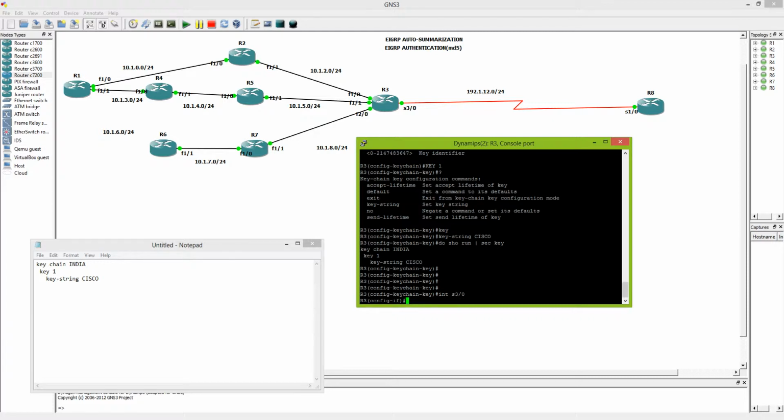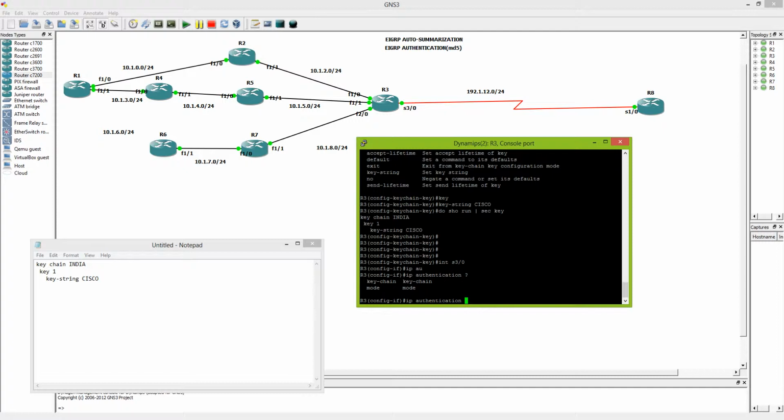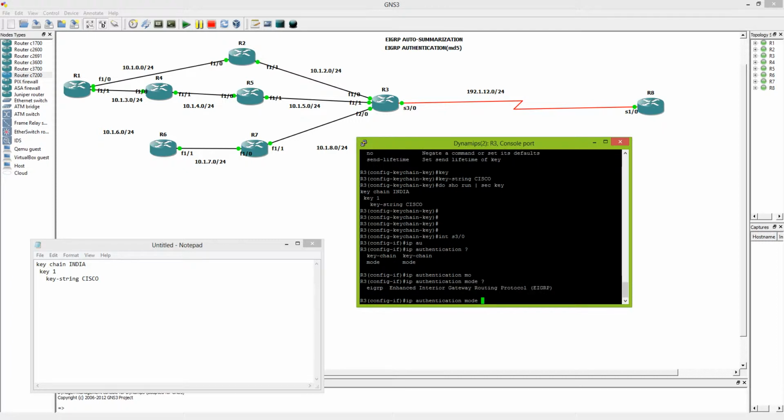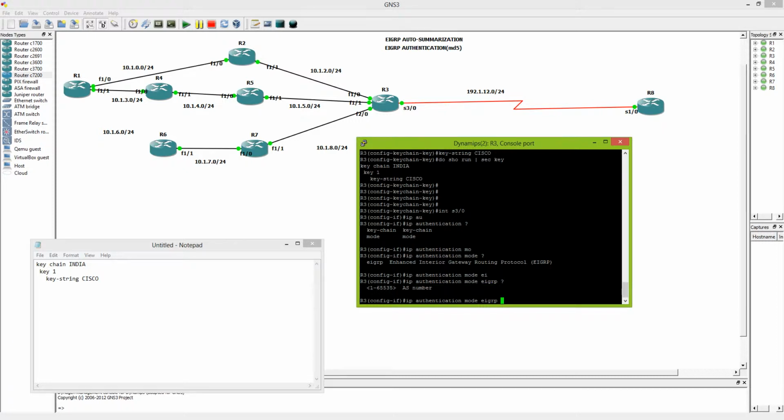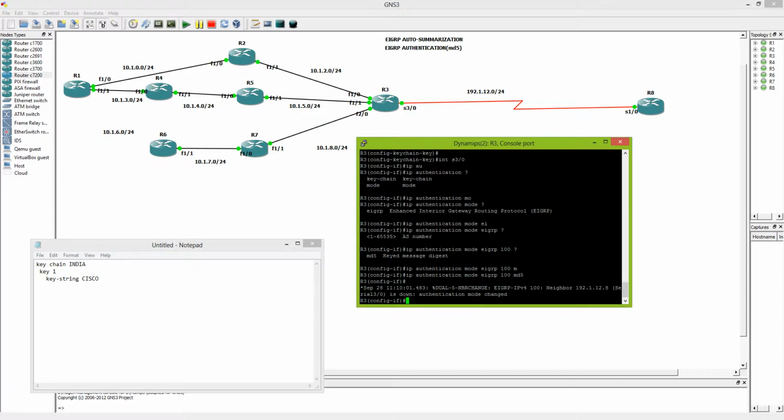Serial 3/0, IP authentication EIGRP. First you have to set the mode. We are writing EIGRP authentication. IP authentication mode EIGRP, and the autonomous system number is 1, and you are going to do MD5 authentication. You are just enabling this authentication. This command will enable the authentication.